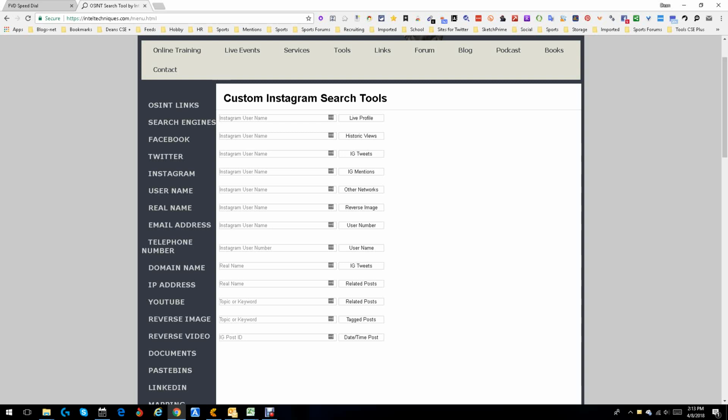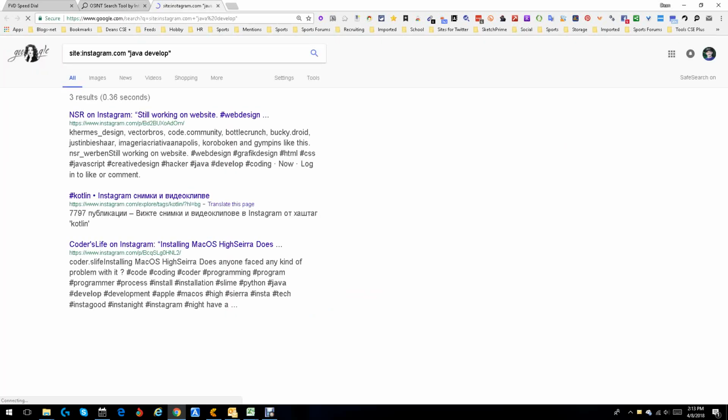And so let's see if we can find, here's a topic one. Let's see what happens if we put in Java develop. We'll just put in Java develop and see what happens. We get related posts, push the little magic button, open Google, and there we go. We got three things where the words Java development are involved on Instagram. There you go. So it's a quick X-ray search into Instagram to find stuff.